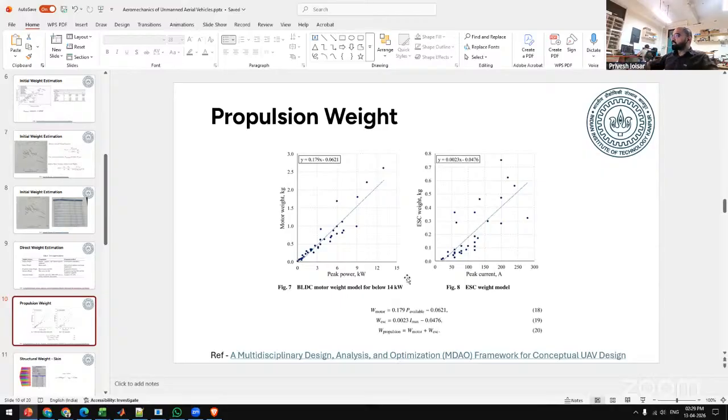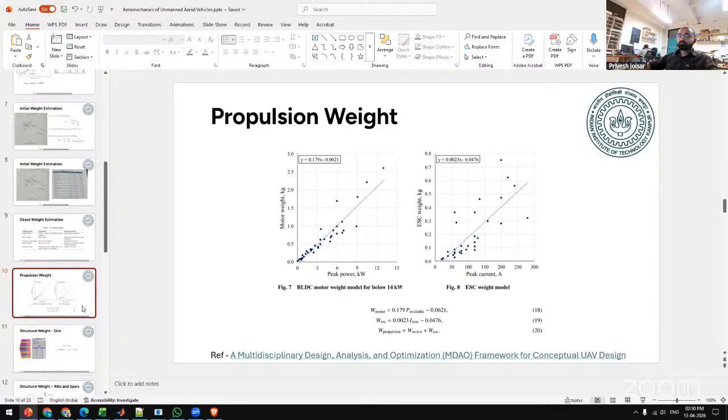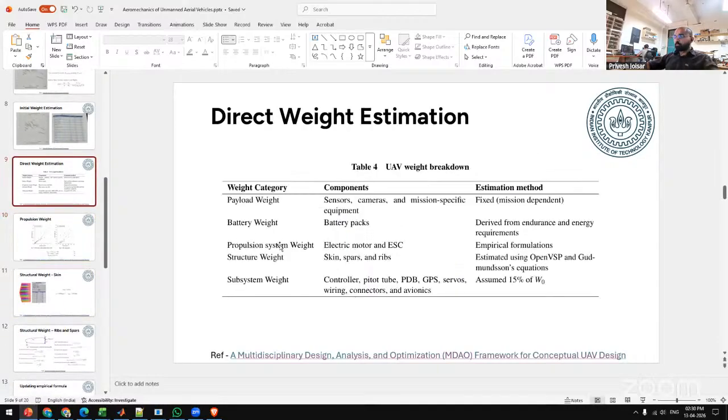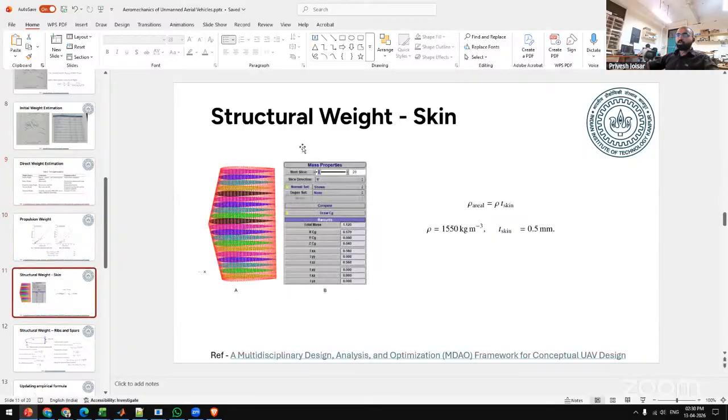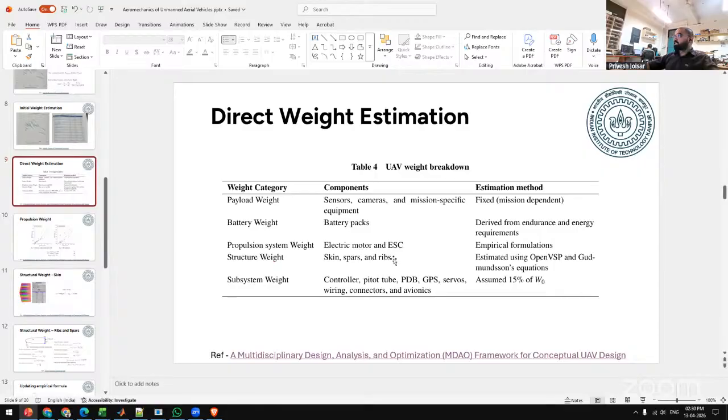And for ESC calculation, I will do the same thing. I'll plot all the ESCs available in the market, peak current rating versus ESC weight, and I'll get some trend line. So this is my propulsion sizing equations that I will use. So this was all about propulsion. Now structures weight. So structures will be, you can say, the empty structures weight. For structures, we have skin, spars, and ribs.